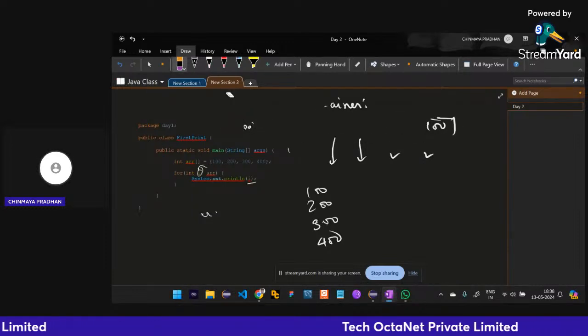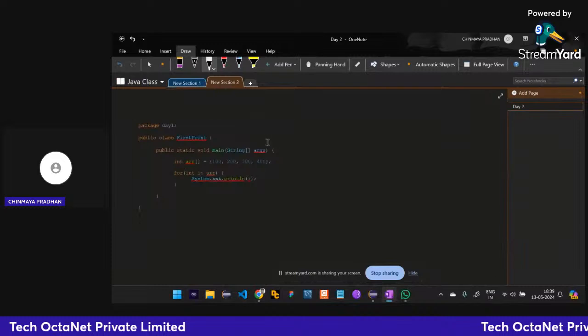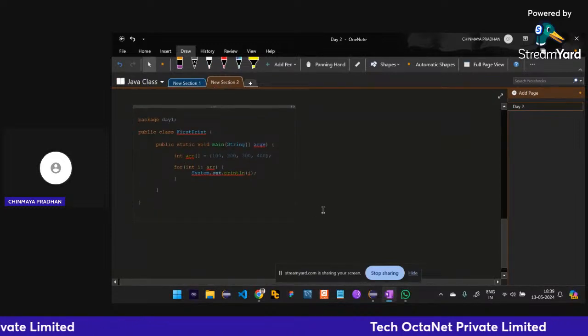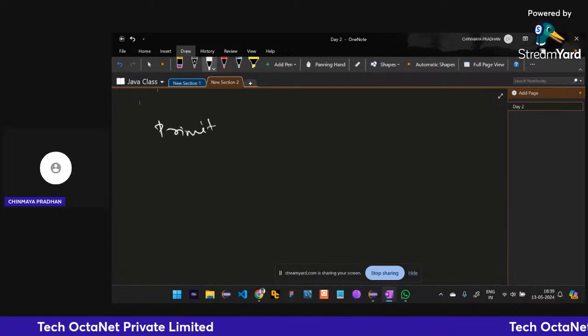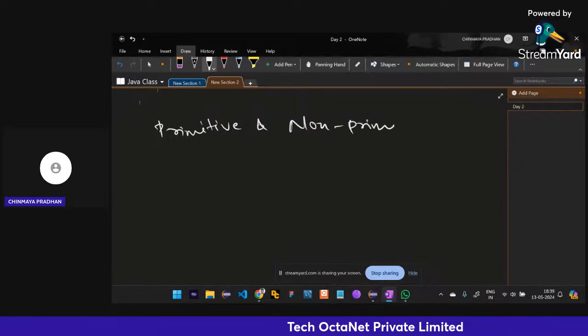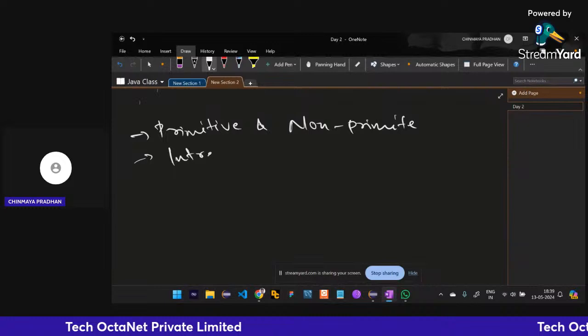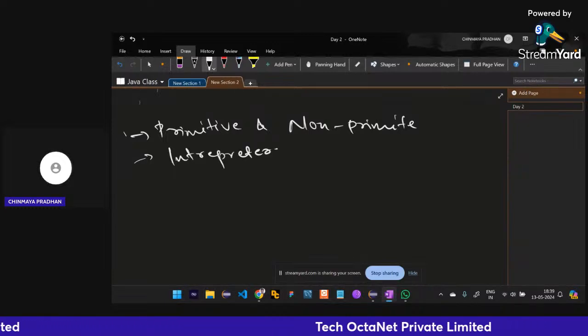After the for each loop, okay, there were some doubts in yesterday's class. I think at 8:30 somebody asked a doubt about what is an interpreter and what is a compiler. Somebody also asked about primitive and non-primitive. Also, some doubt is on interpreter. Okay, let's clear this out. It will take very little time.